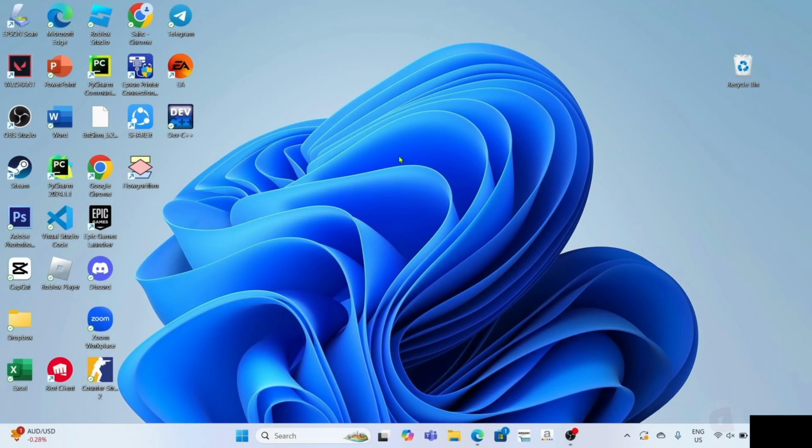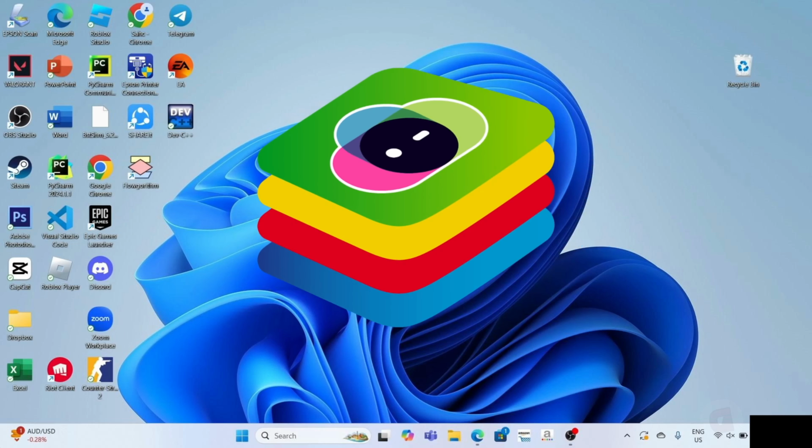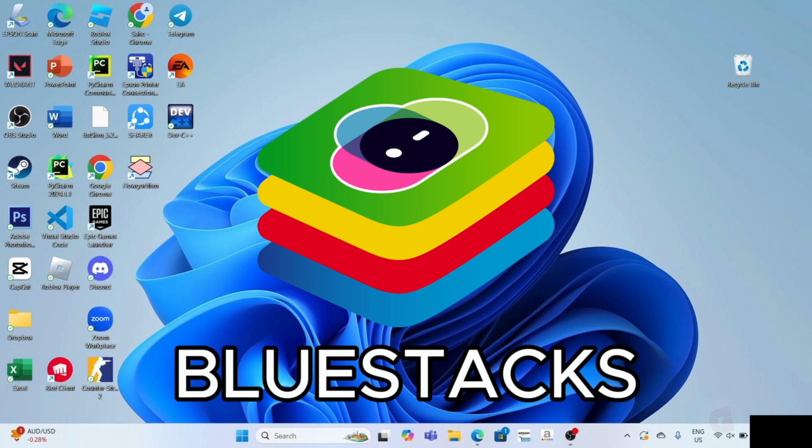So to download and play Cut the Rope 2 on your PC or laptop, you will need to download this app first. This app is called Bluestacks. Bluestacks is an Android emulator app that allows you to run Android apps and games on your PC or laptop. And since we all know that Cut the Rope 2 is a mobile game, we will use this app to play it.